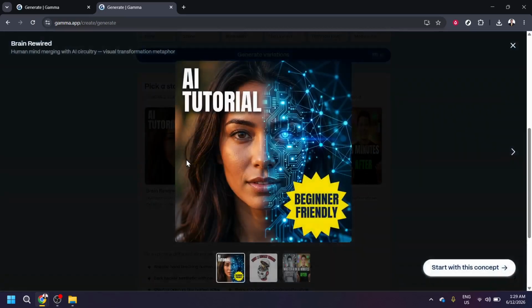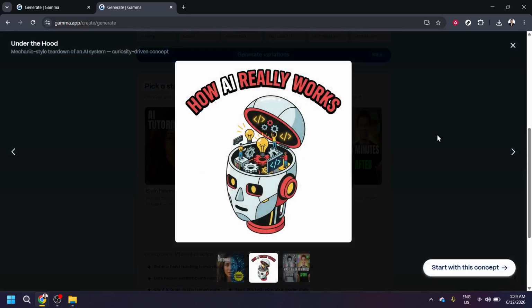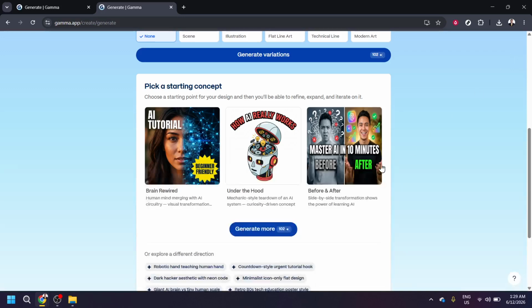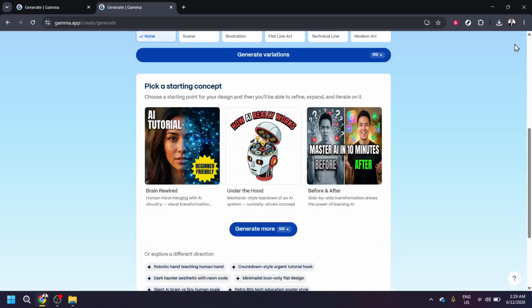Finally, you'll want to download your selected thumbnail. Look for the Download button, usually in the top right corner of the editor. Click it and choose your preferred file format. PNG is usually the best choice for thumbnails because it keeps the quality high. Your new custom thumbnail will save right to your computer. And that's it. Now upload it to your video platform of choice.